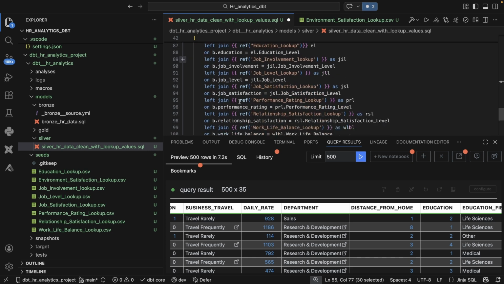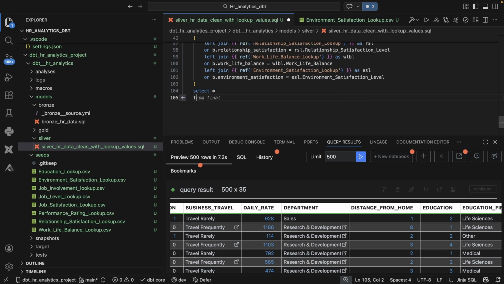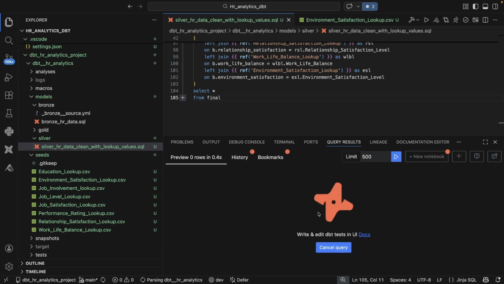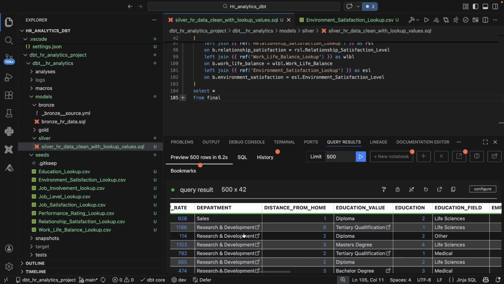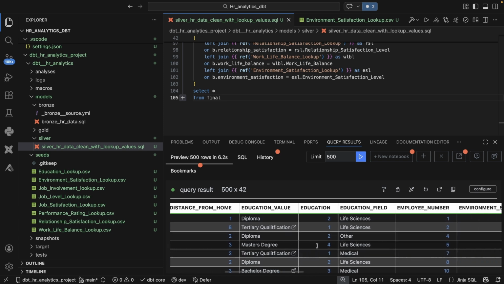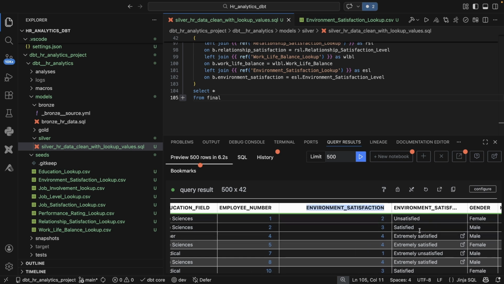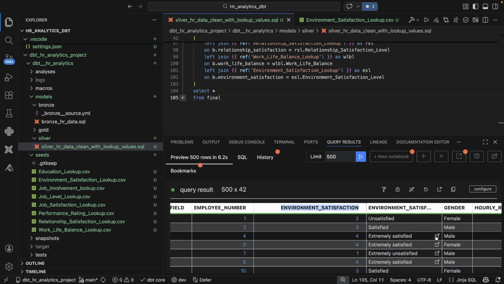Let's just run this, so it will make things more clear for you. I'm going to say select star from, and we have to write our final CTE name. So I'm referencing it like that. Let's save it, and now let us run this. When you run, let's move to our education column, and you can see we are getting this education value. 2 is diploma, 1 is tertiary qualification, 4 is master's degree. Similarly, for environment satisfaction, we had 2 as unsatisfied, 3 as satisfied, 4 as extremely satisfied. So we are getting data, and we have now formed an enriched data set for our silver layer.